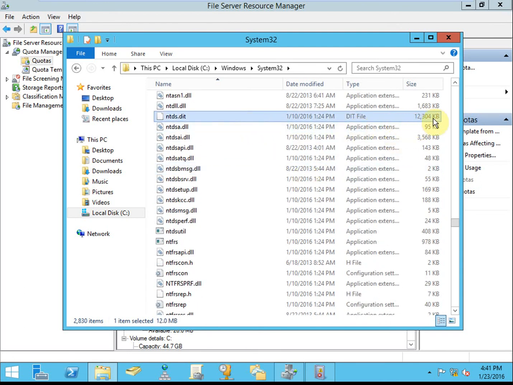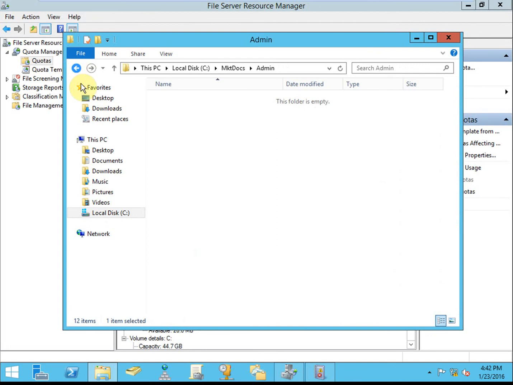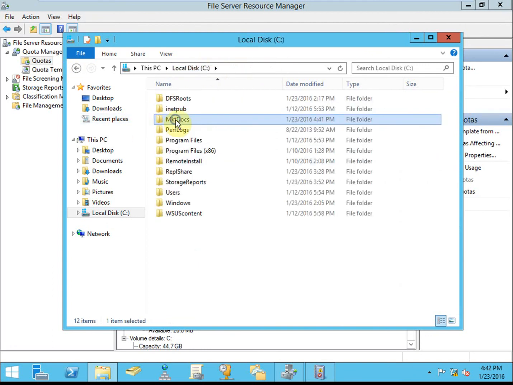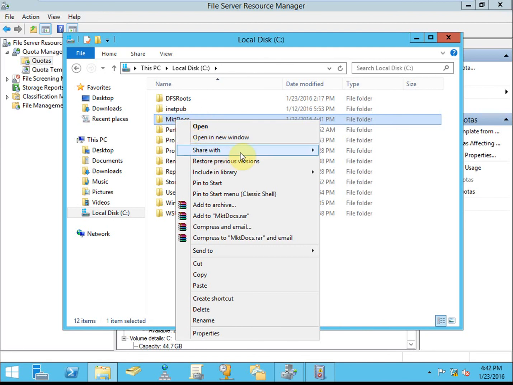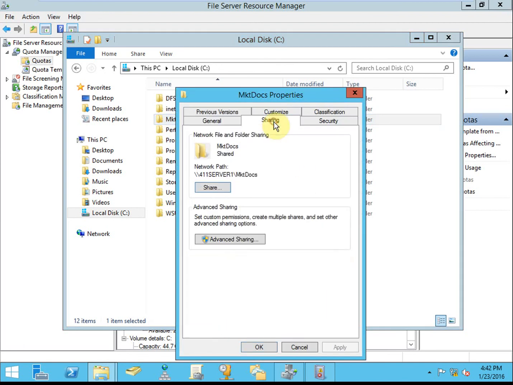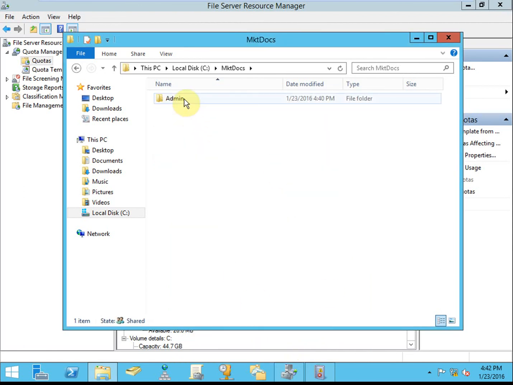So I'm going to grab a copy of that. So just over 12 megabytes. I'm going to go ahead and come back to my admin folder inside the share. So for my C drive, this is my actual shared folder. Let's go ahead and verify that. So it is being shared. I've created my admin directory here, and I'm going to create a copy of that right there. Alright.